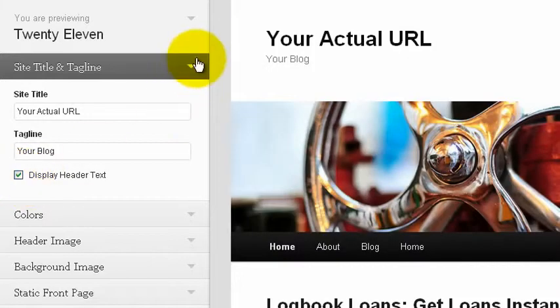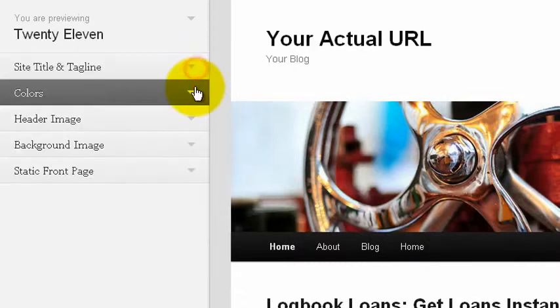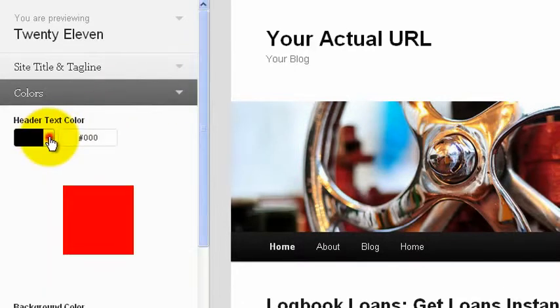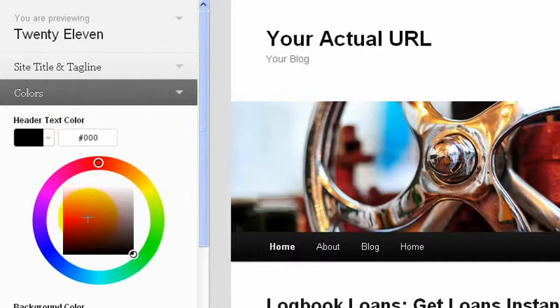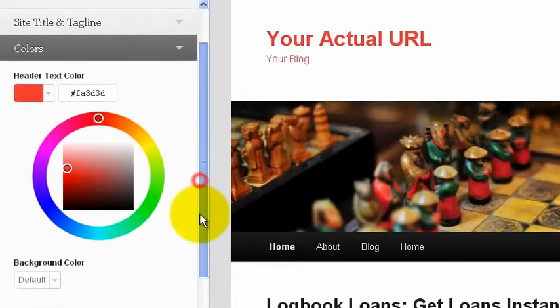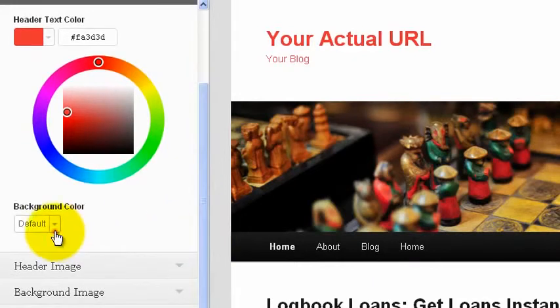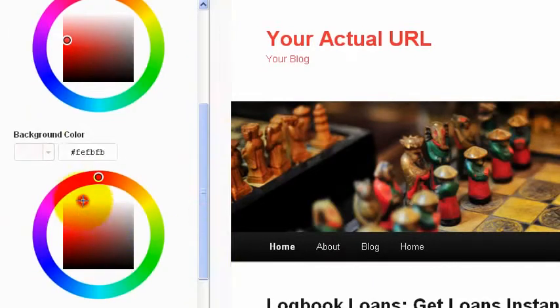Okay. Now let's go to colors. So you can choose to modify the header text color to any color that you want. And you can also choose the default color to any color that you want as well.